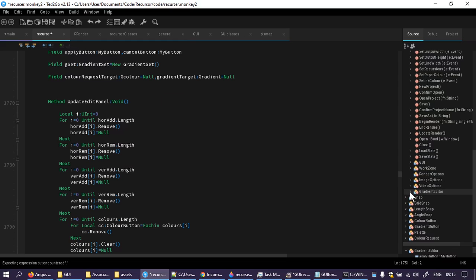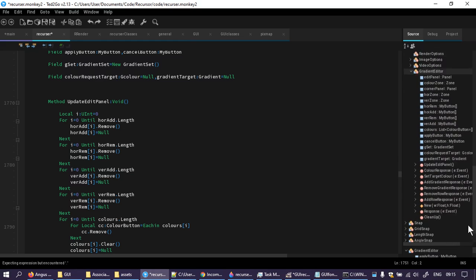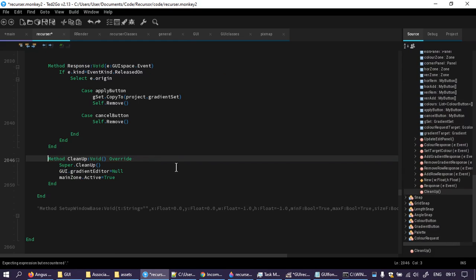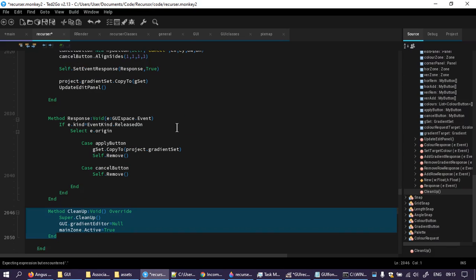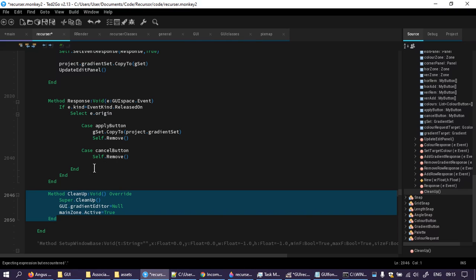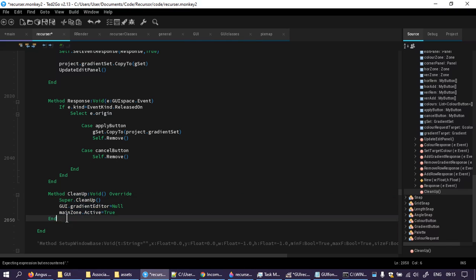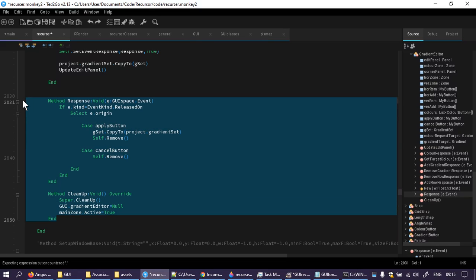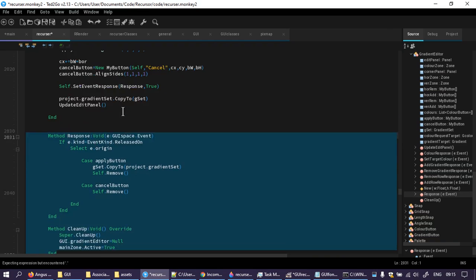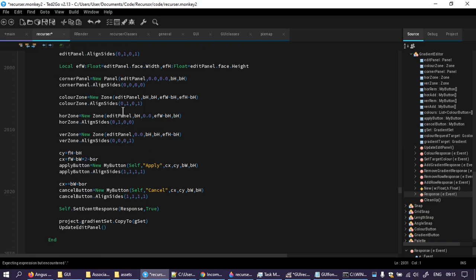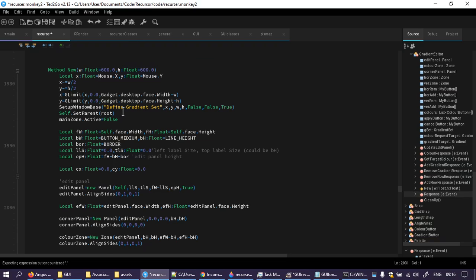I can use my gradient editor to remind myself that one thing I need to do is this. In fact, I need to do this. Not quite that bit, obviously. And the thing that I need to do is set up window base. Parent root active false. Okay, let me just get straight in here.